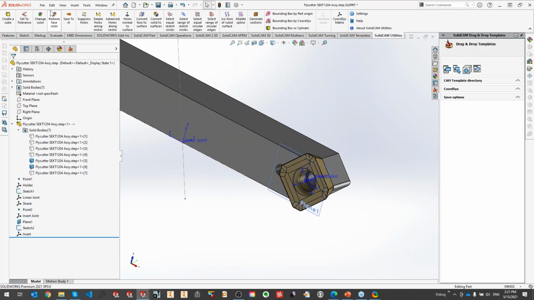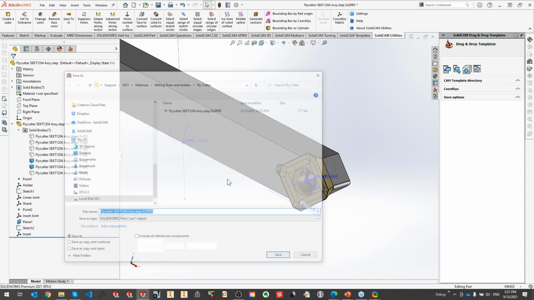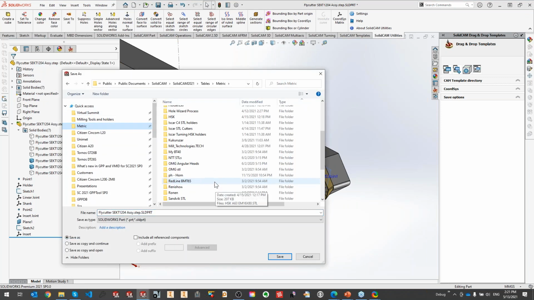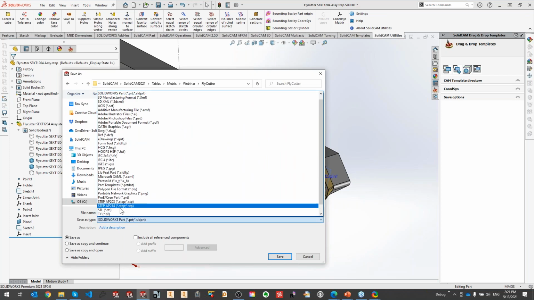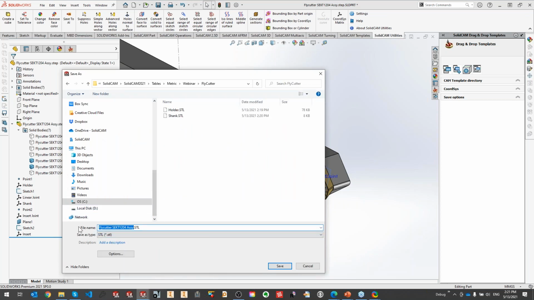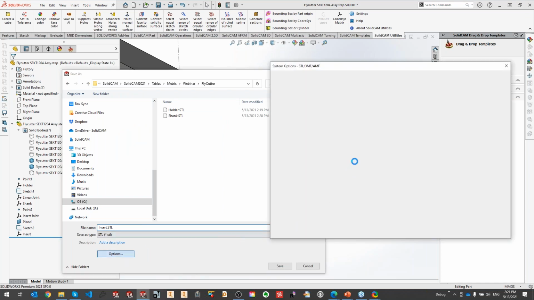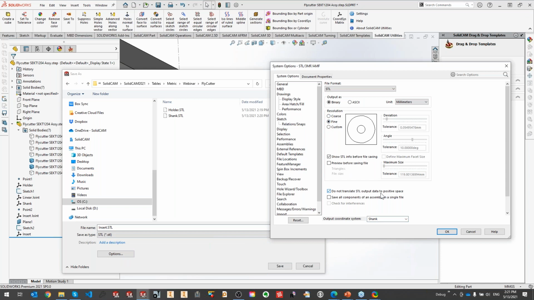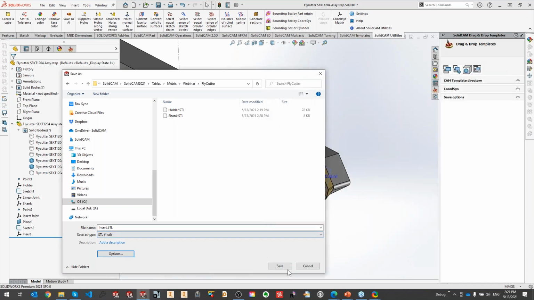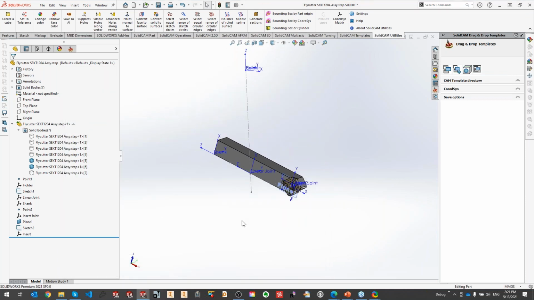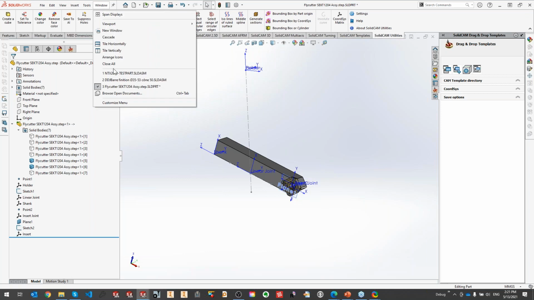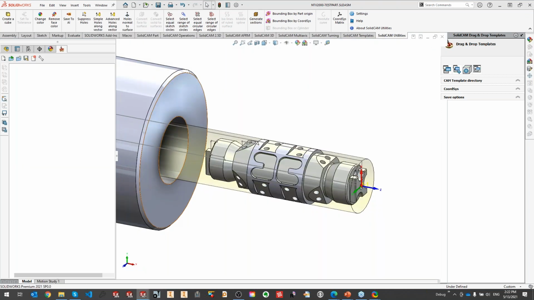So just give me a few moments. I want to show you something. I'll go to metric, to the webinar, fly cutter, STL, and I'll call it insert. Options, this time I'll go to the fine resolution, insert, and I'll click OK. Done. All right, super. Let me go back to my SolidCAM.